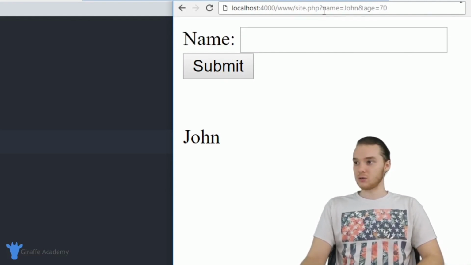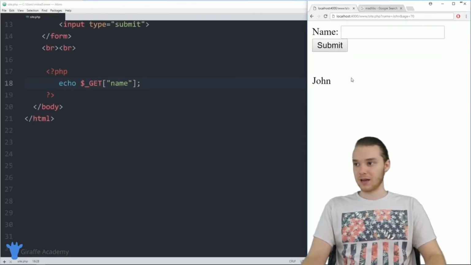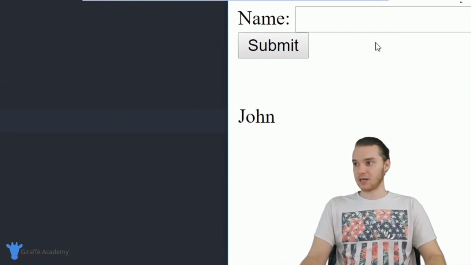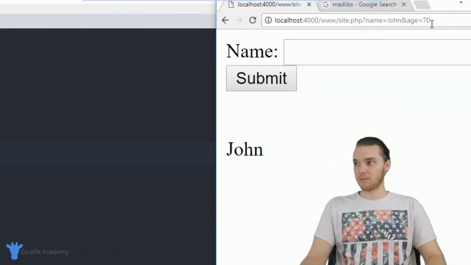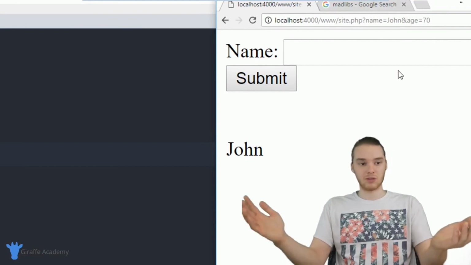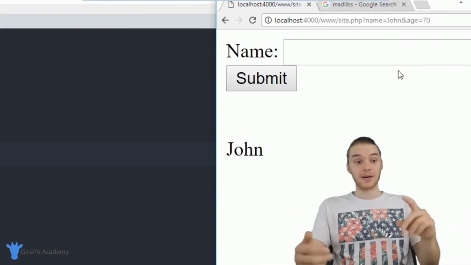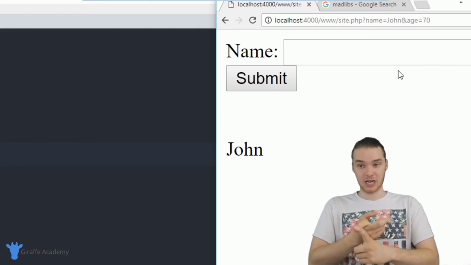So now, in addition to giving this page this name value, I'm also giving it this age value over here with a value of 70. If I enter this in, you'll notice that nothing's changing. Even though I added that new parameter up here in the URL, it doesn't really change anything on the page. But inside of our PHP, it's going to change a lot.